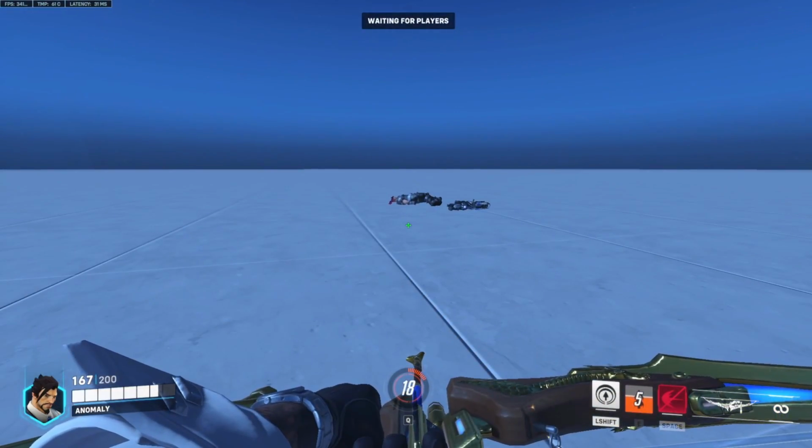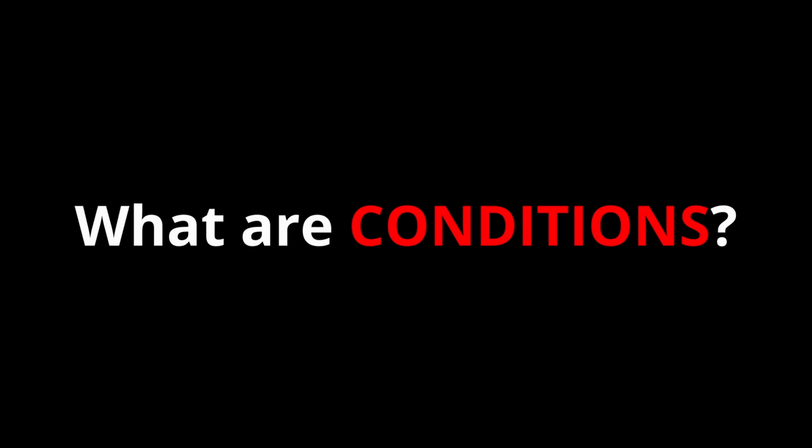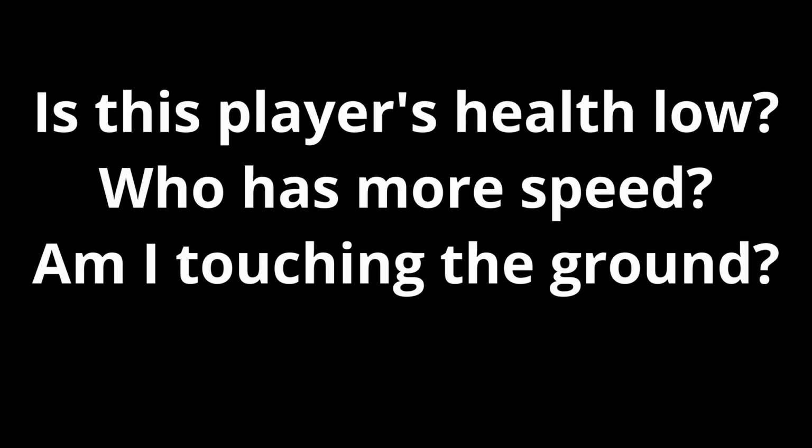So we can see that that works, but sometimes this isn't enough for us. Sometimes we need more control over what we can do within the game mode. And this is where conditions come in. So let's take a little bit of time to talk about conditions. Conditions are logical statements that check whether certain conditions in the game are true or false, and they allow you to control the flow of the game using this.